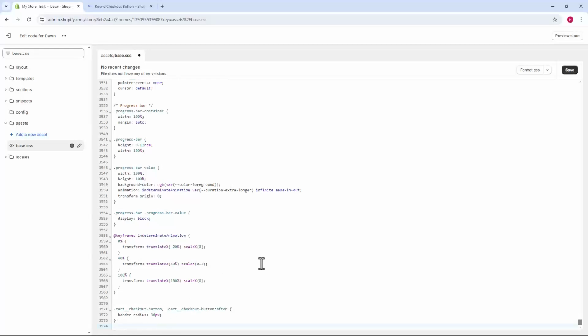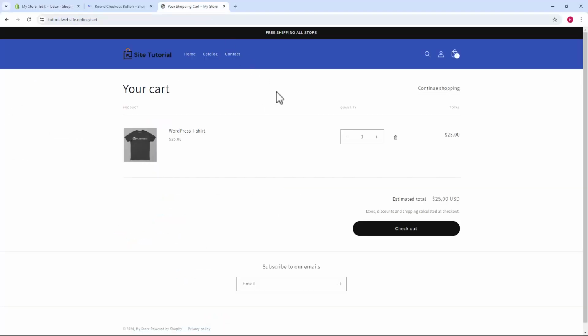Once pasted, look for the save button in the top right corner. After clicking, your changes are saved successfully. Now, when you check your store's cart page, you'll see the checkout button is nicely rounded.